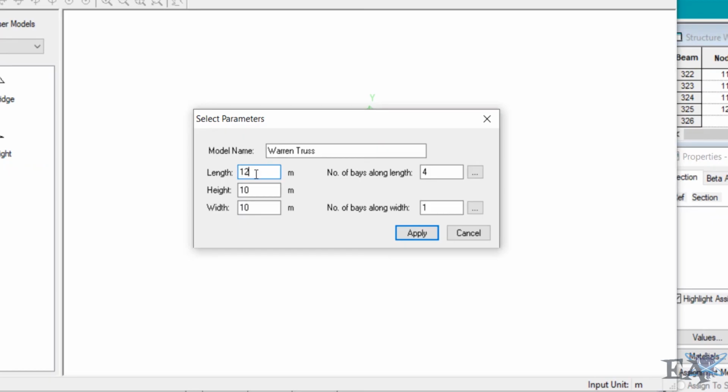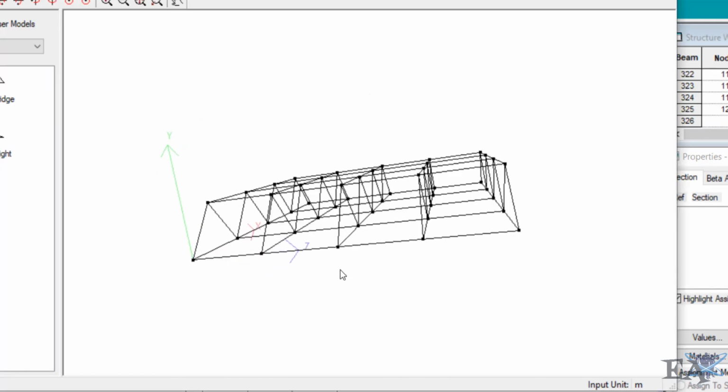Length, I'll take 12 meters, height is again I'll take 2 meters, and the width here again I'll take 12 meters, which matches with the width of our frame. A number of bays along the length is 4 and number of bays along the width is also 4. And if we click on apply, then you can see this kind of truss.